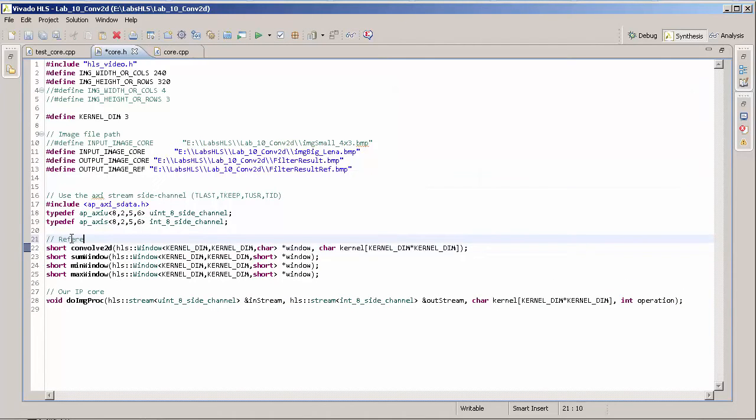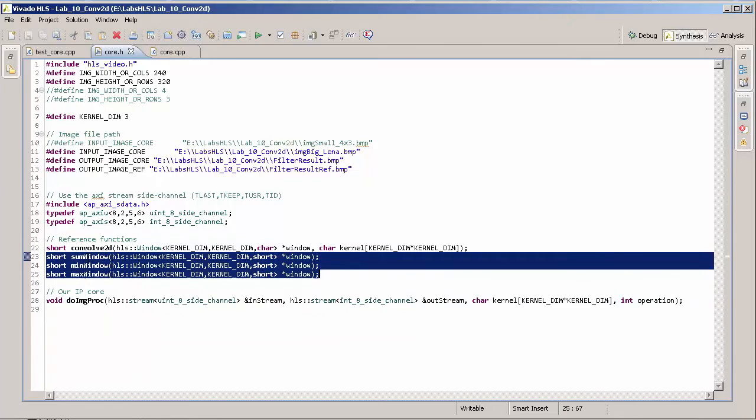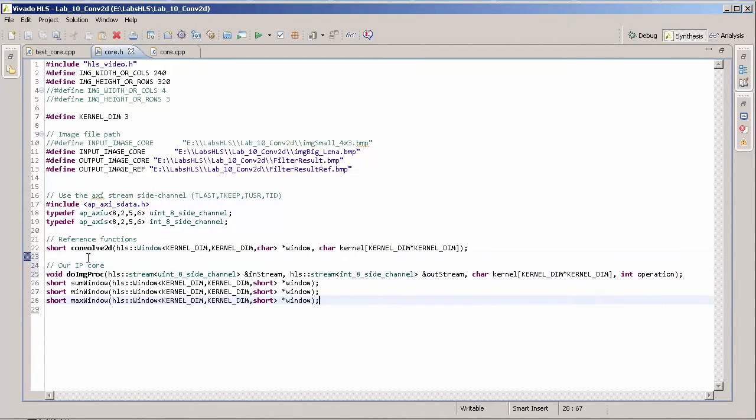Okay, these other functions here are just to be used as reference, because when you use our test bench, we're going to compare the result of this guy with those here. These are actually functions that are used by our IP core. So let's move on.